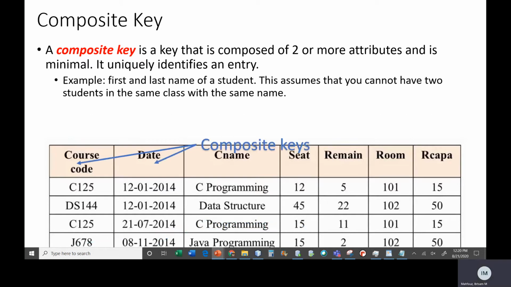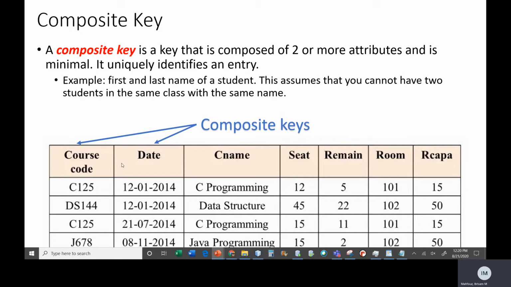So if I look at this table, the course code alone cannot uniquely identify a course because a course can be repeated more than once in different semesters. This one was in January, this one was in July. So here the course code alone cannot be a candidate key. The course name cannot be a candidate key. The date cannot be a candidate key. So I don't have any one column that can be a candidate key.